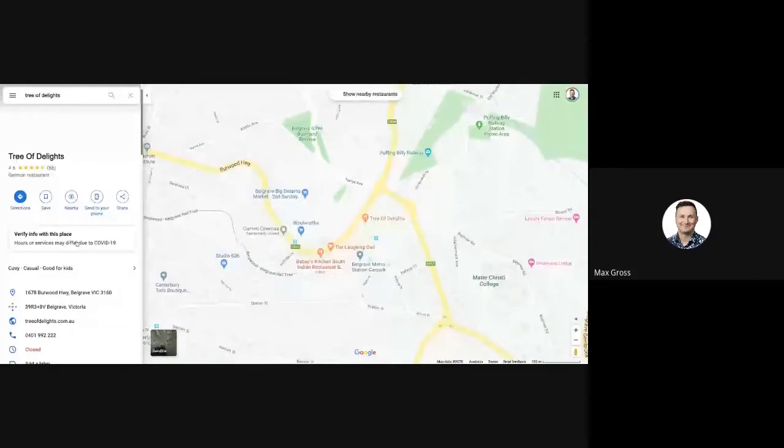Yeah. So this is the listing for Tree of Delights, the cafe that we visited today. And you can actually go and see. Oh, 360. I'm just going to share that, to show so we get an idea of what 360s can look like.